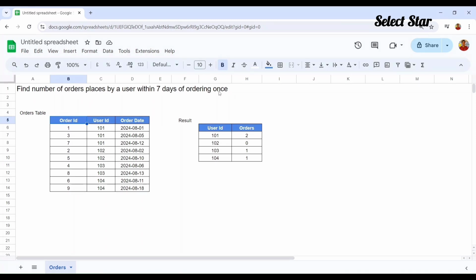Now a customer can order at any date. We are required to find the number of orders that were made within 7 days of that order date. If we refer to user 101, he has made 3 purchases in total. First purchase on 1st of August, but we don't have to count that. Second purchase on 5th August, which is within 7 days of first order. Hence that will be counted, and then the third order was placed on 12th of August, which is again within 7 days from 5th August. Hence total of 2 orders will be counted for user 101.